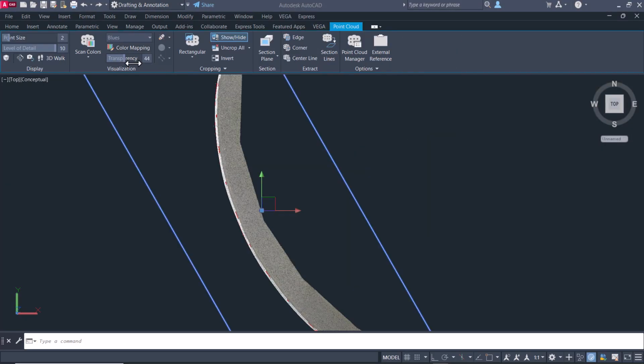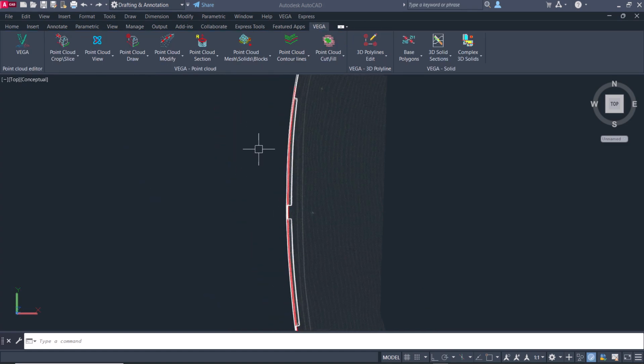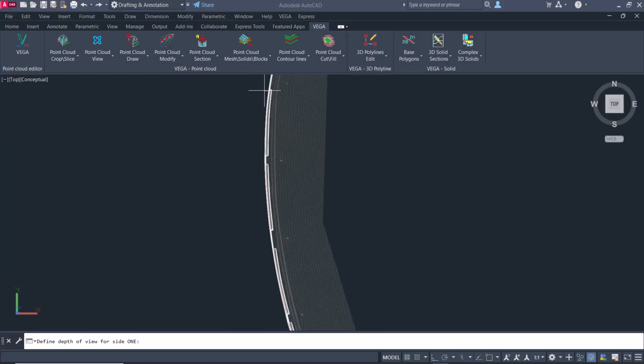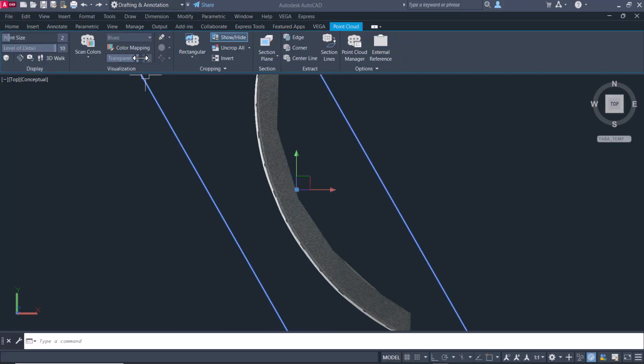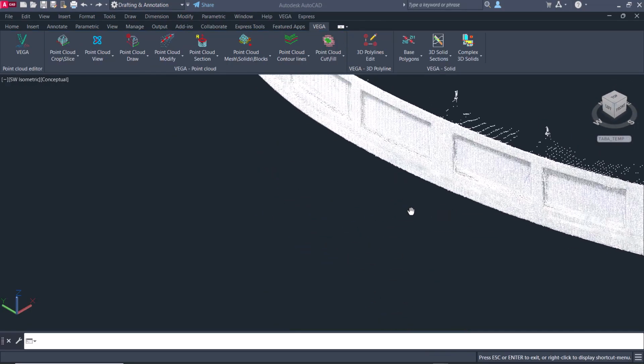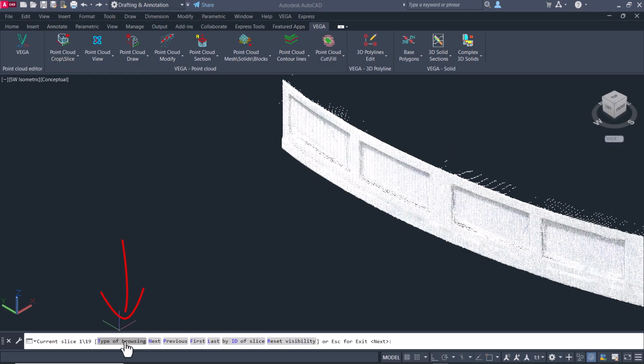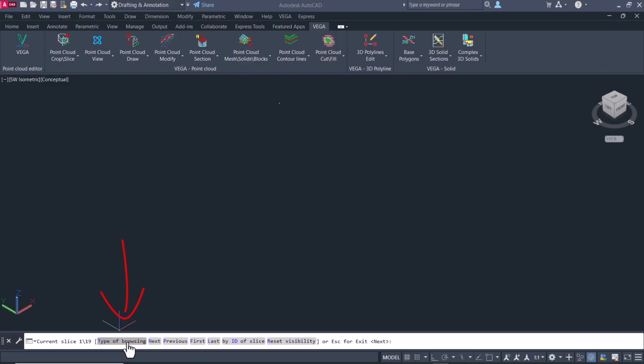Switch to the top view. Change the transparency. We see our polyline drawn on the surface of the wall. Run the command. We run the Browse Dynamic Point Cloud Slices command and select the Current Slice Only option. Pay attention. Now we don't see the points of the point cloud on this slice.